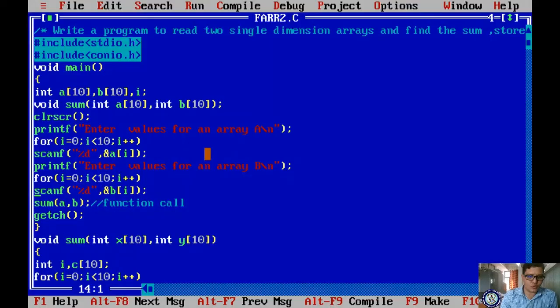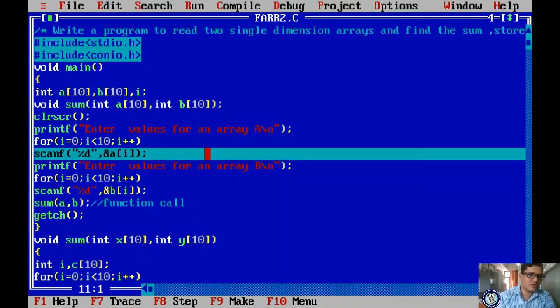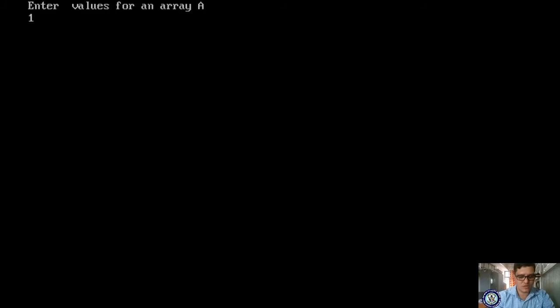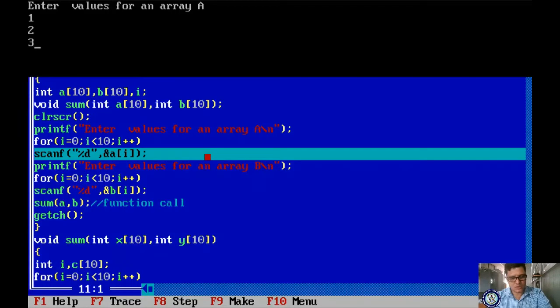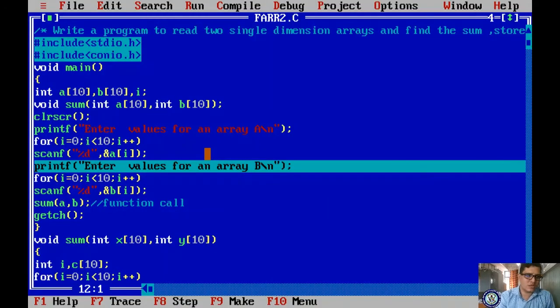So this is our program. Save it and see the sequence by pressing the F7 key. When you press the F7 key, you have to read the value. First I am entering 1, enter, F7, 2, enter, F7, 3, enter, F7, 4, 5, 6, 7, 8, 9, 10. So we are storing 10 elements, right?